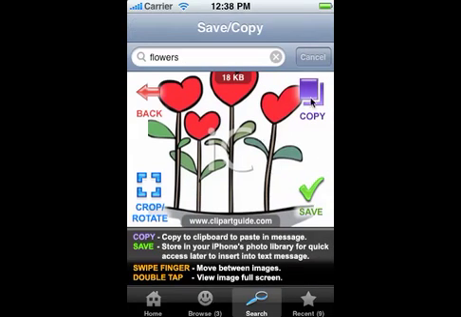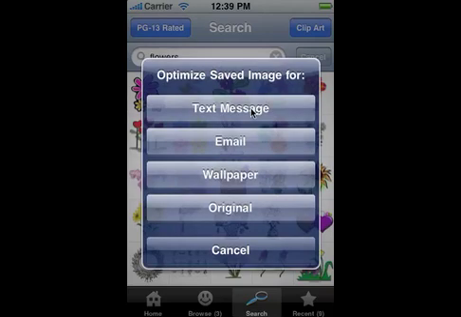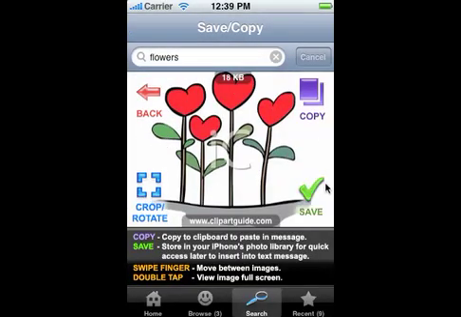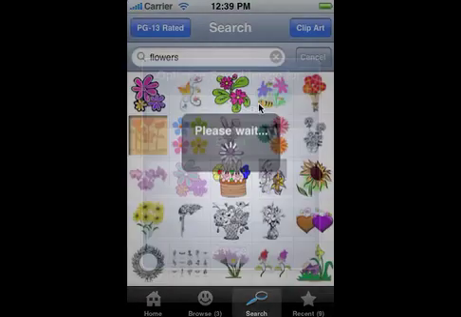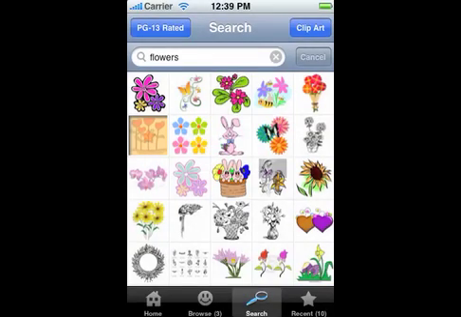This time, instead of using the copy button, I'm going to tap on the save button. This will actually store the image on my iPhone so I can quickly insert it at a later time. Now when I tap on the save button, it's going to ask me how I'd like to optimize that image. I can optimize it for using it with text messages, emails, even wallpapers, or I can store it in its original format, which is great for things like inserting it up to Facebook. Let's actually go ahead and store that for text messaging. And then let's quit CLIPish.